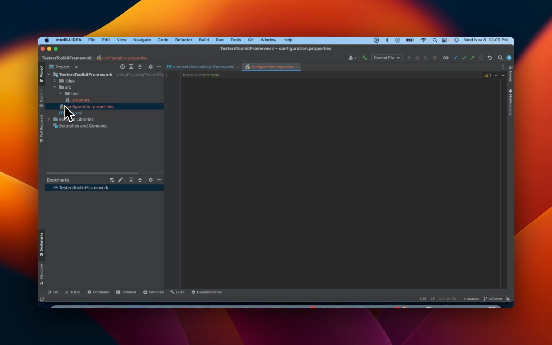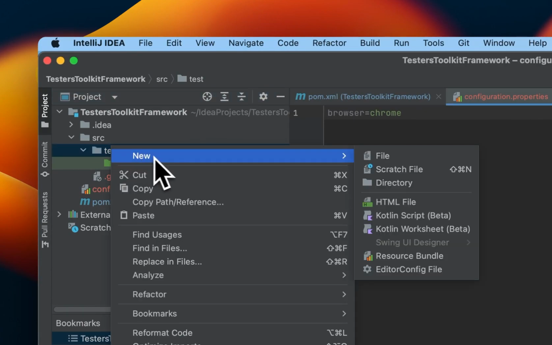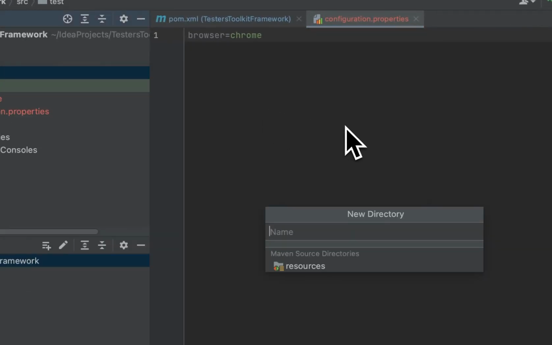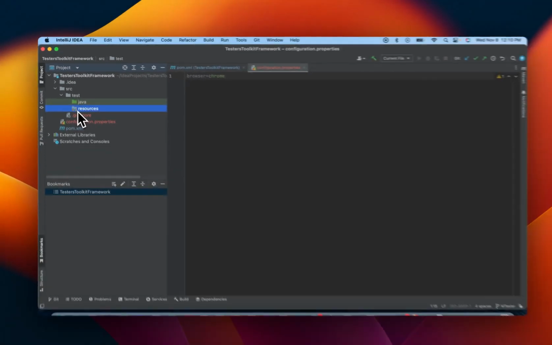Now let's go ahead and create our folders and our files. So we're going to create a resources folder. It's going to be on the same level as Java. So we're going to right click on test and create a new directory. We're going to name this directory resources. As you could see, the resources directory is already highlighted on the bottom. If you don't see it, then you type resources and it would come up. And there we go. We have our resources.